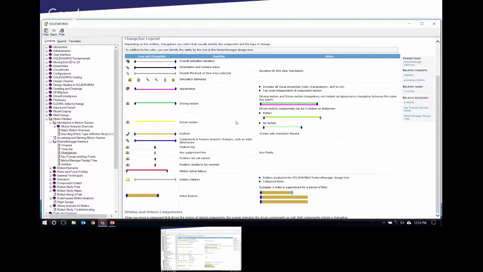It shows you the different colors of change bars, like we saw there for the mates. Not really that critical to know the difference in the colors, but if you wanted to have a better understanding of exactly what the motion study is doing, you can take a look at this help article.